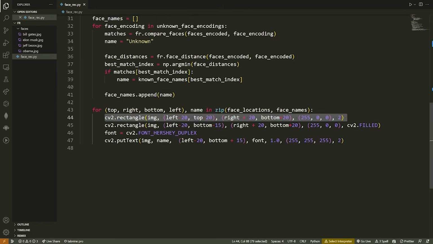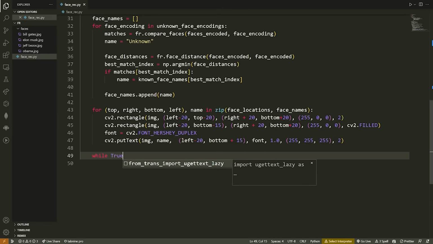We start by drawing a slightly larger version of the face, like a box around the face on the screen. Then we draw a filled in rectangle. Then on top of that rectangle, we are going to draw our text that actually says what the face name is. Perfect. Now that we have that, we're going to draw this onto the screen.